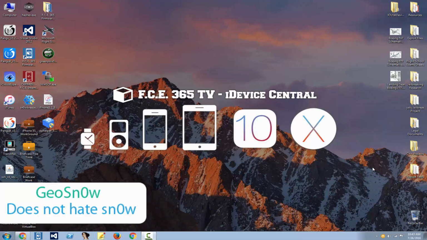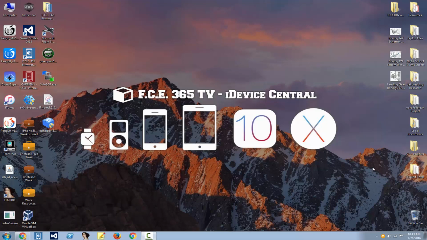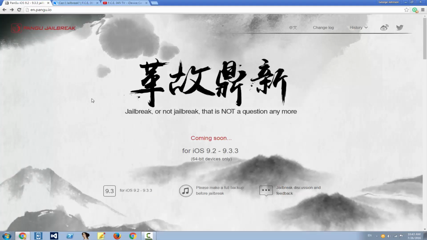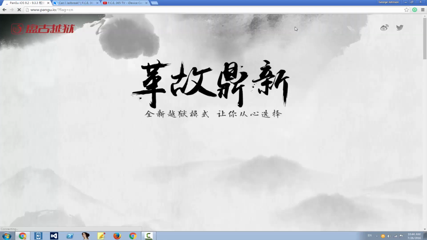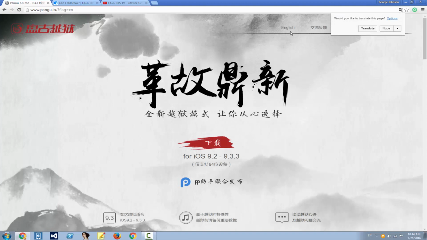Today we're discussing how you can get the PP Assistant application in order to jailbreak your iOS 9.3.3, 9.3.2, 9.3.1 and 9.2 devices on 64-bit processor. So yes, Pangu released the jailbreak for iOS 9.2 to iOS 9.3.3, but only for 64-bit devices and only in Chinese for the moment. On the English page you can see it says coming soon, but if you go to the Chinese page, most of you probably know, you get this little thing right here.